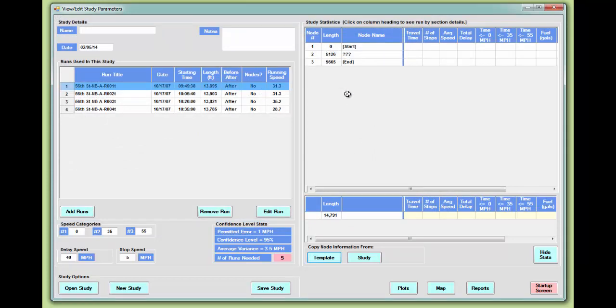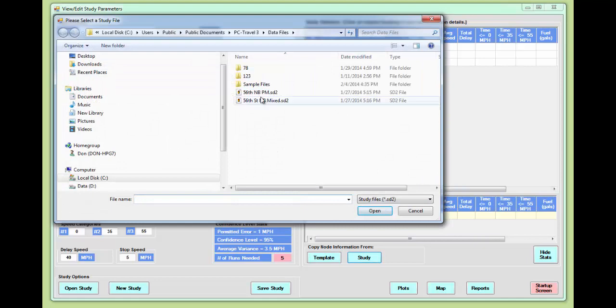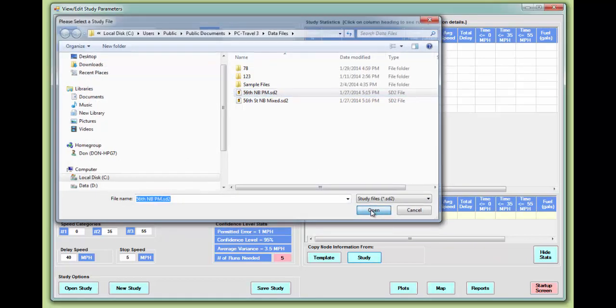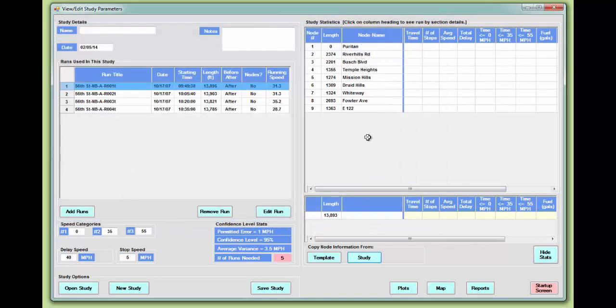This isn't a particularly interesting one. Maybe I can find a different study, use the study we used before, and that puts up some better looking node names and distances. So I can copy the node names and distances from a source, and typically they would be in a run that you would edit on the map.